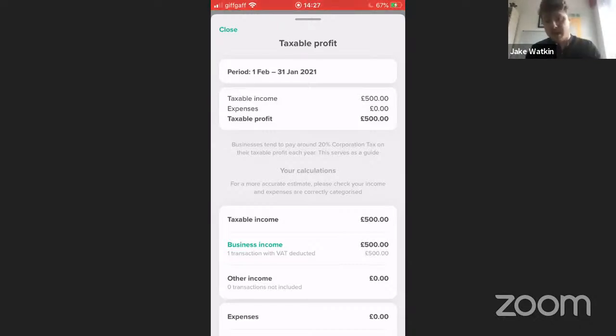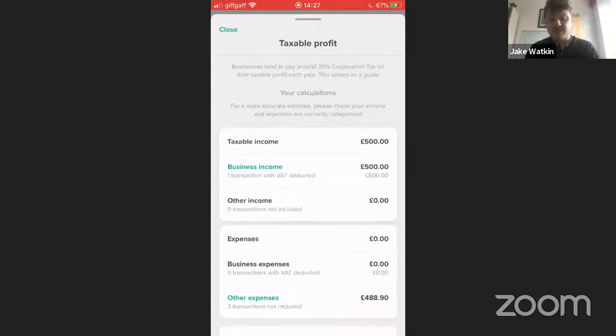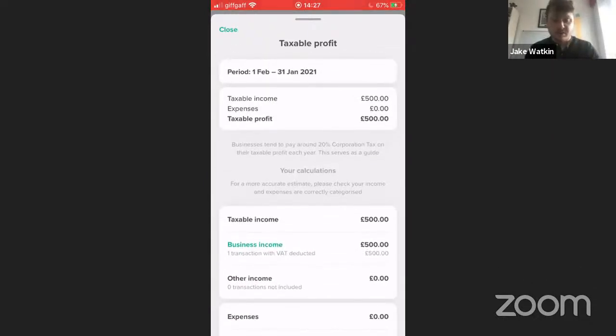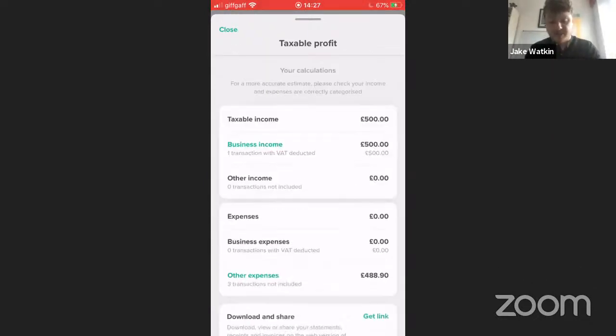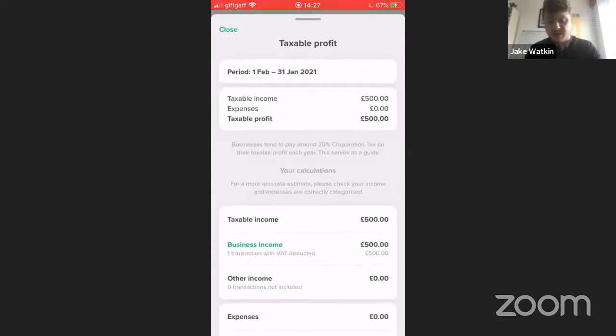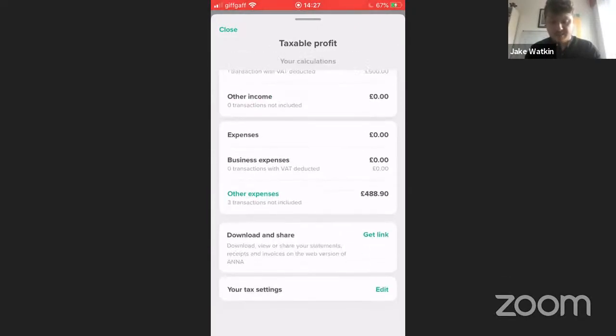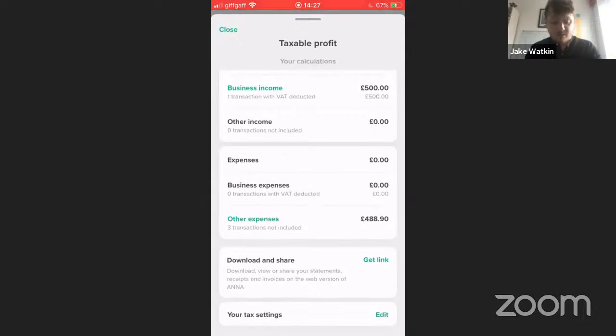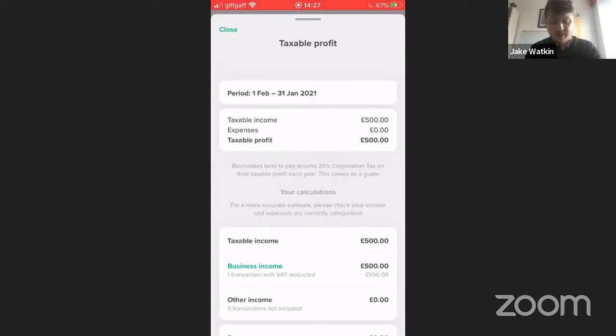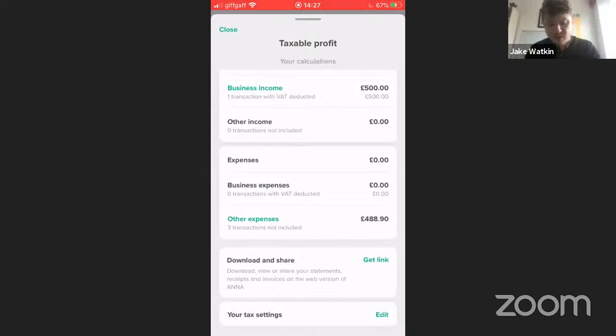So every time you have that income and transaction, categorize it, get that receipt, upload it, reconcile it, make sure that you're keeping track on top of your taxes. Because if you don't, no one else is going to do it for you, unfortunately. That's just the hard part of basically running the business. So this, like I said, is the view of the taxable profit screen here, including your expenses and your outgoings as well. You've got the download and share link there as well.